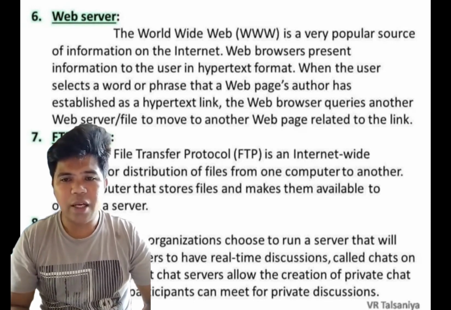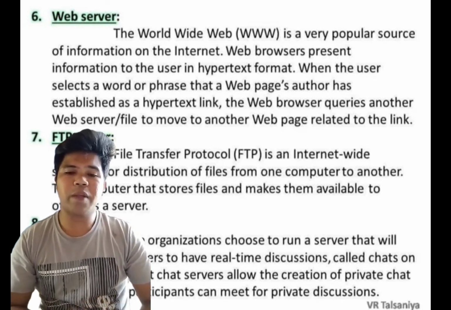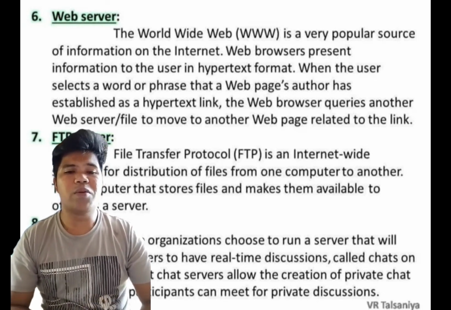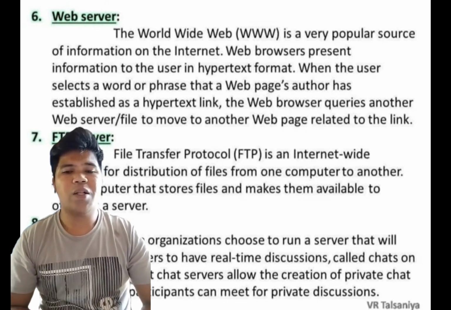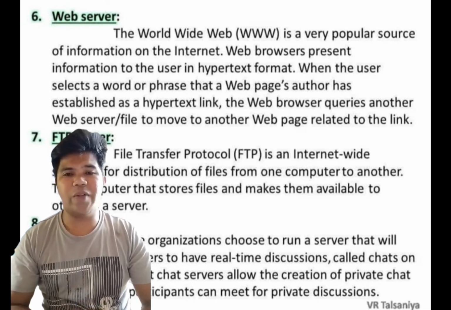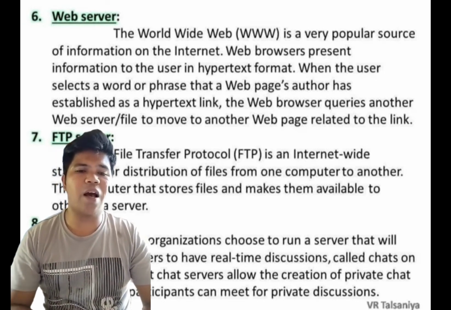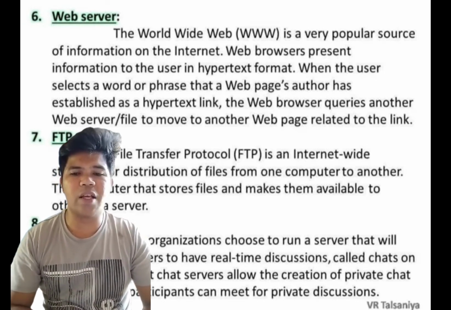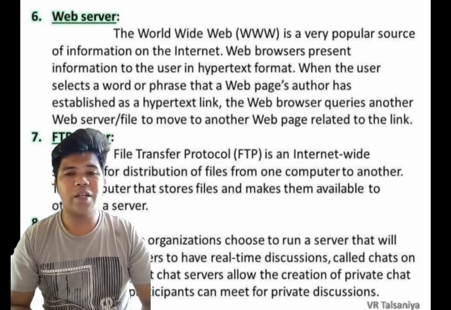Number 8, chat server. Some organizations choose to run a server that will allow multiple users to have real-time discussions, called chats, on the internet. Most chat servers allow the creation of private chat rooms where participants can meet for private discussion.